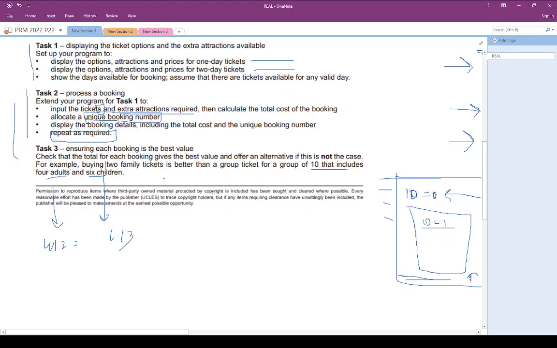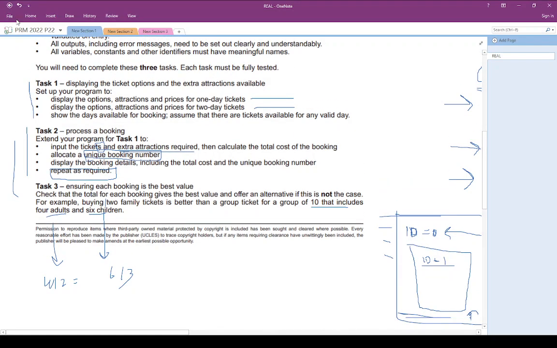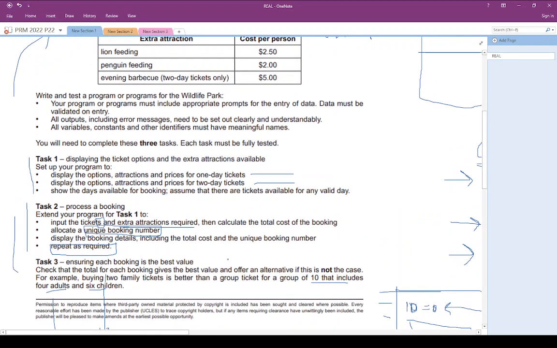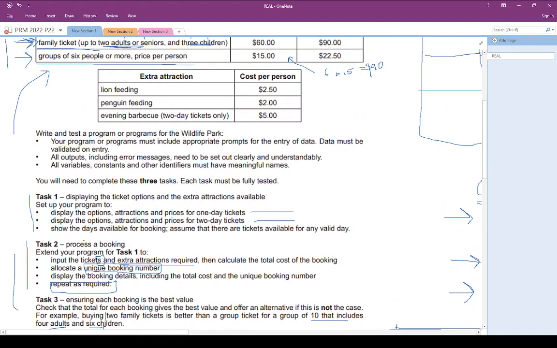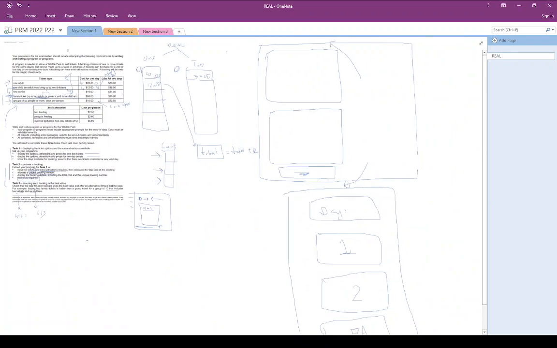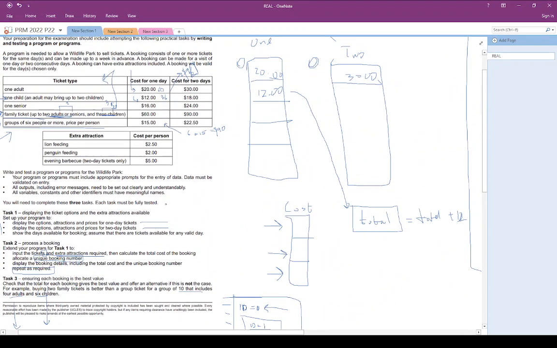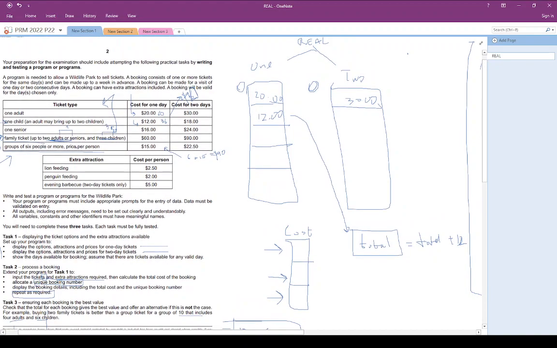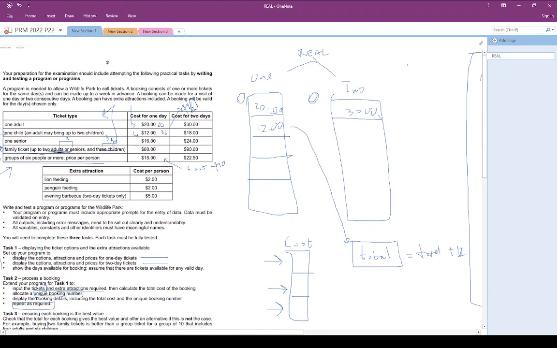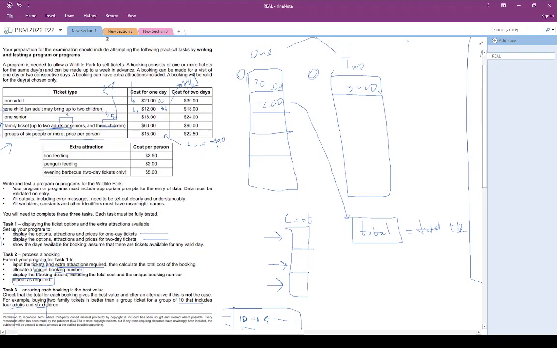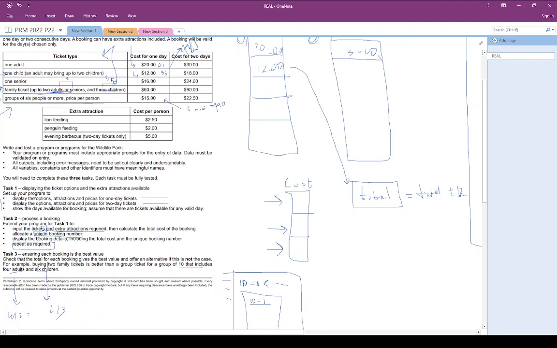That is quite the mouthful. If you didn't keep up with a lot of that, it's all right. You can watch this again, or you can just watch the part where we get into the code of this, and it'll make a bit more sense then. But this is what this task requires of us. This is what we'll be doing in this pre-release material. Again, this is May June 2022, paper 22, and these are the three tasks.